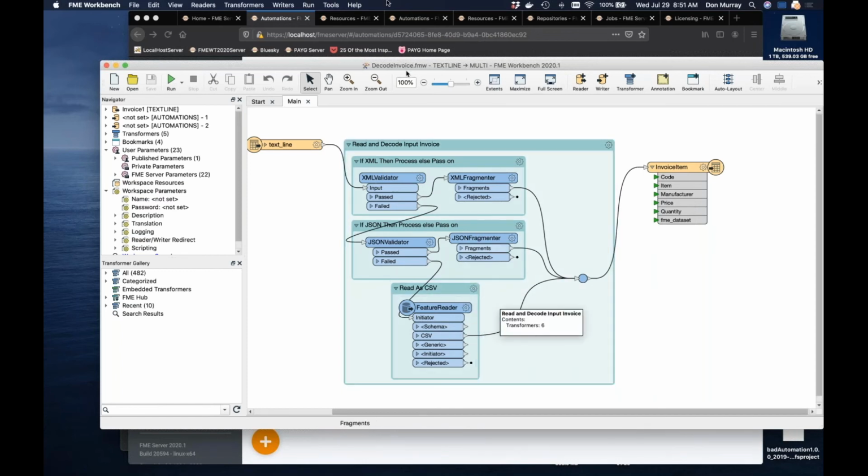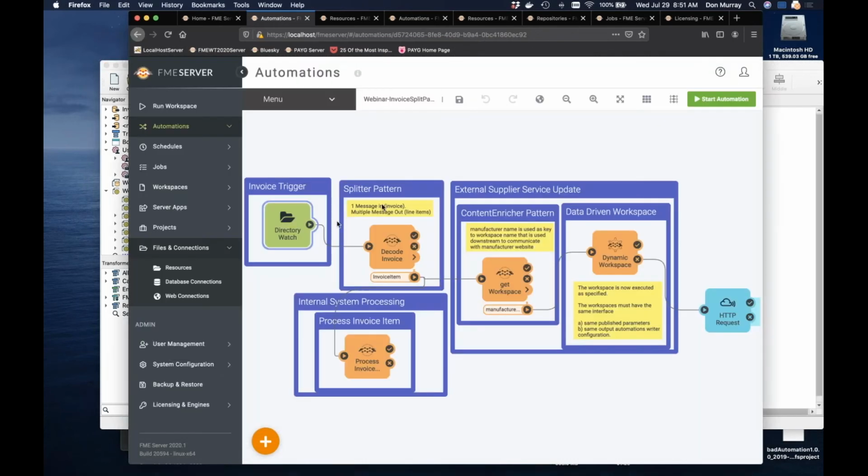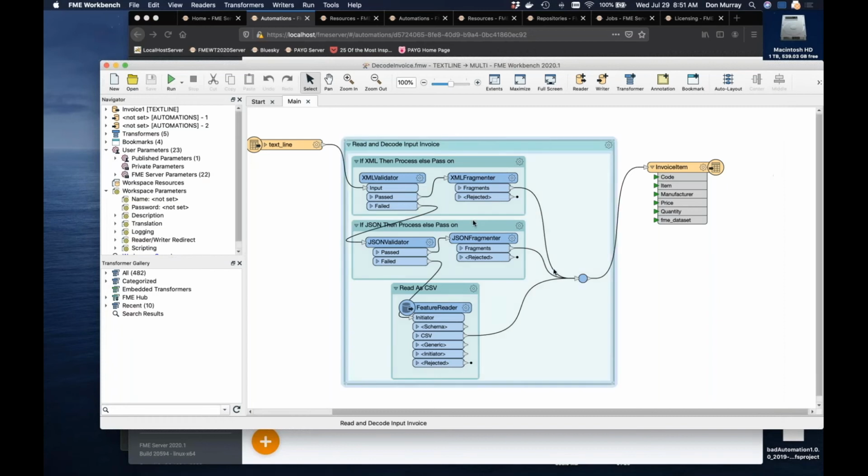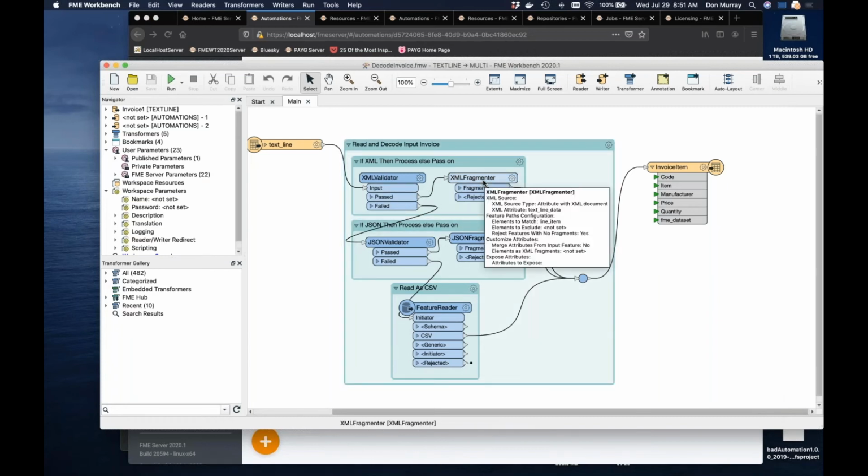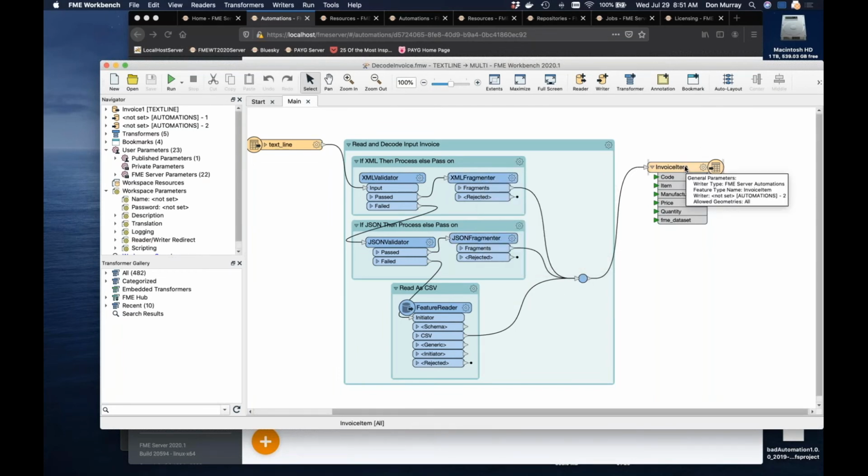And so if we go back to the automations here, you can see that is the decode item invoice. So I've decoded the invoice. The next thing to note is that when this is run, because I have fragments, what that effectively does is for each item in the invoice, they're going to come out. So this workspace is going to write the same number of messages out that is in the invoice. The feature reader, of course, is using CSV. So again, each row in the file is going to be a separate item, and that's the way that works.